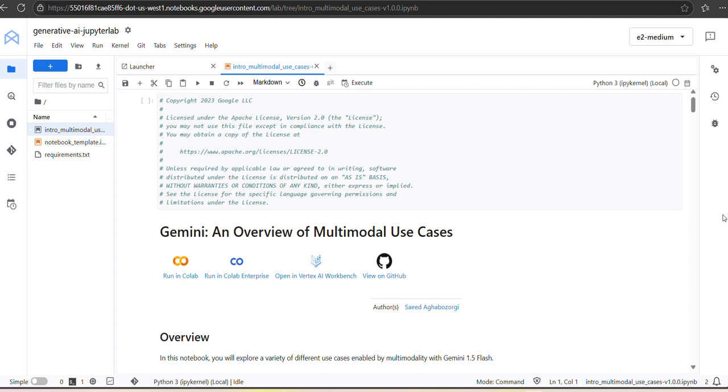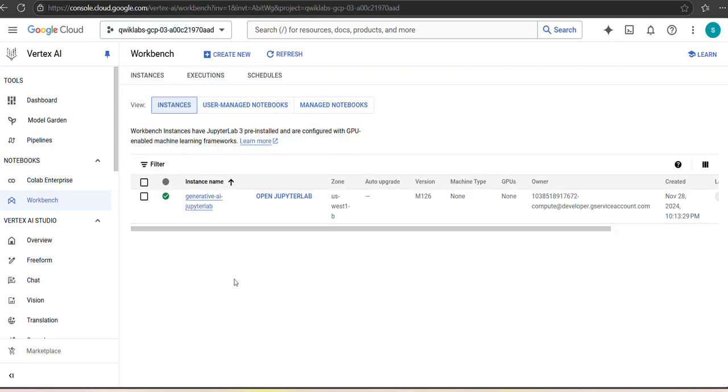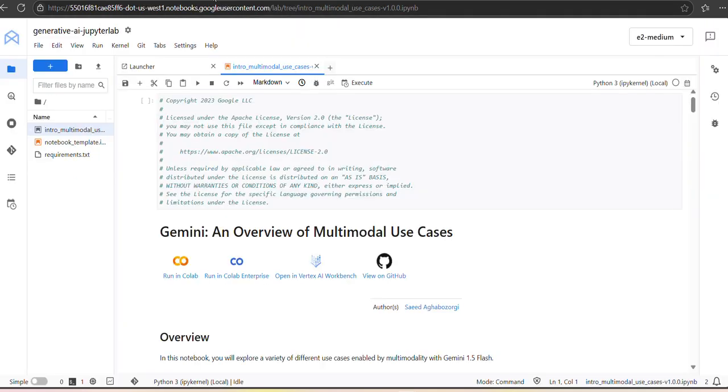As you can see on my screen, I have this Jupyter notebook. Let me take you through this Google Cloud. Here you can see that I have this generative AI Jupyter Lab. I just opened my Jupyter Lab and redirected to this generative AI Jupyter Lab.